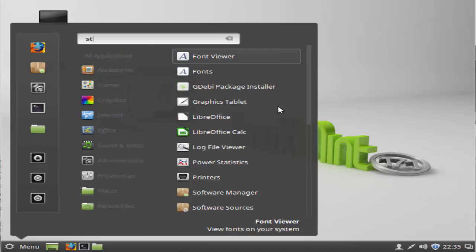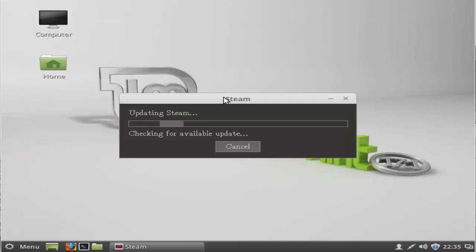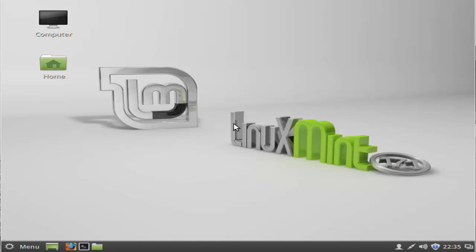Okie dokie. So you go back in here, go on to Steam. Then you just have your Steam as per usual. Now obviously, you can only play the games that are ported onto Linux. Well, you can play certain Windows games, but that's through another application, and that's called Play on Linux.